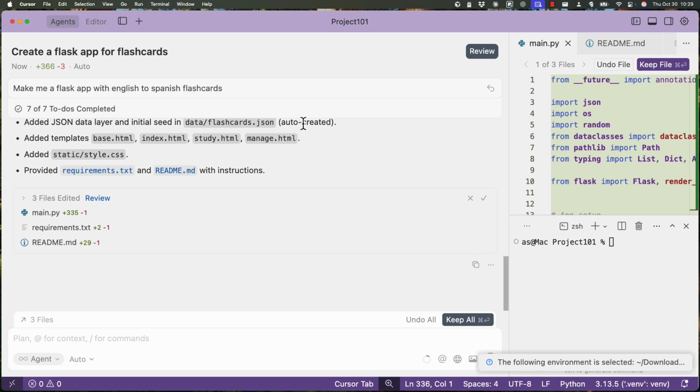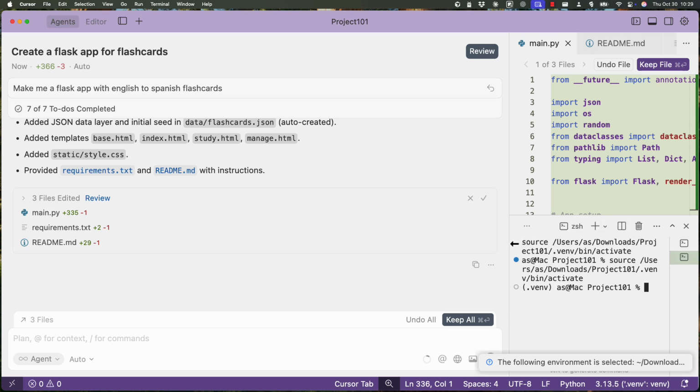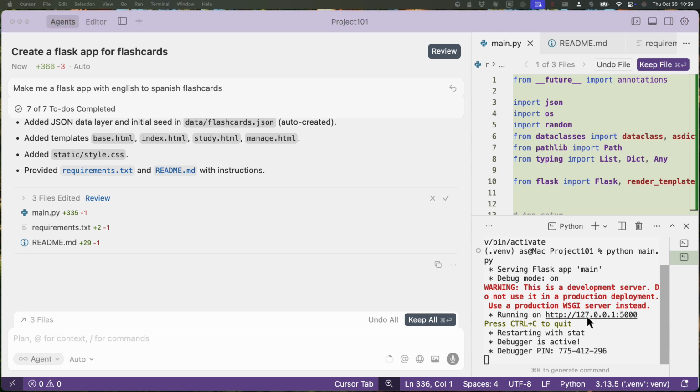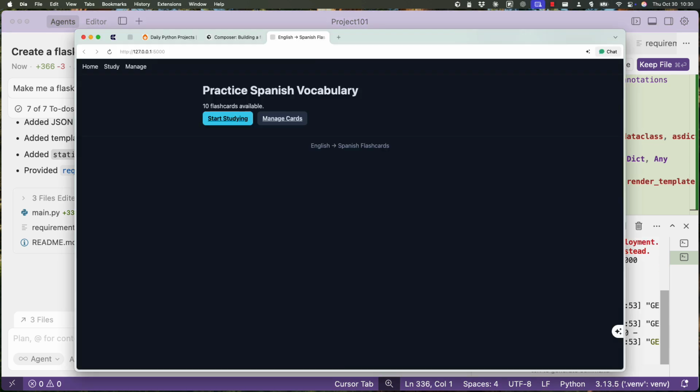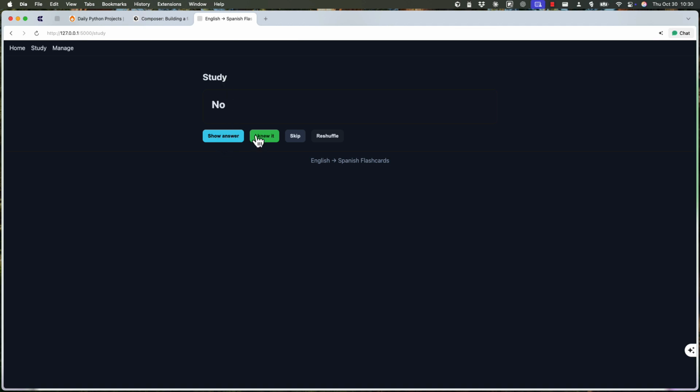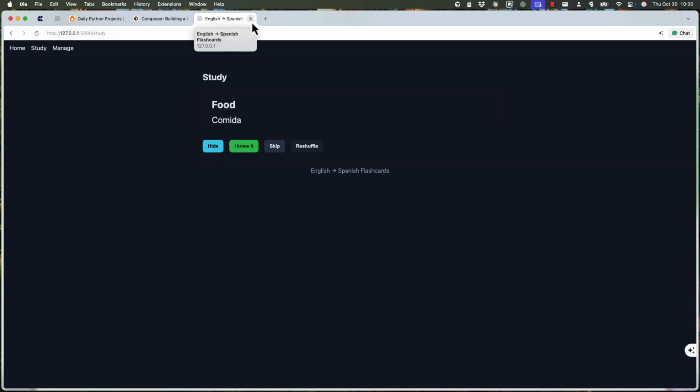So Cursor created a requirements.txt file, everything we need. And if I create a new terminal here, I can just run this Python app, it's main.py, and visit the app. And this is how it looks like. So start studying, study, show answer, no, yeah, that's easy, skip, water, I knew it, etc. So that is the app, and let's go back to Cursor.